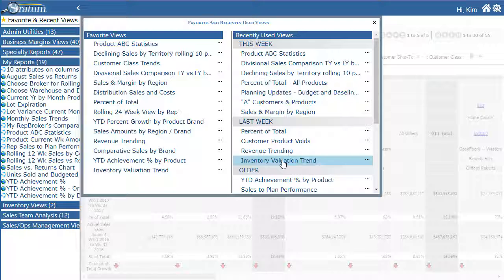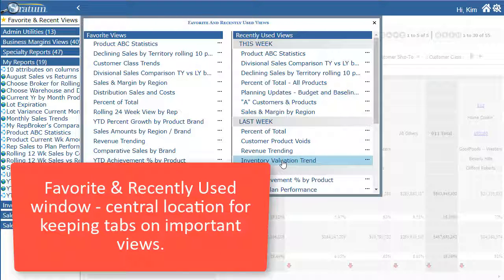This concludes our look at adding views to your favorites list and using the favorite and recently used windows, a central spot for keeping tabs on views that are most important to you.